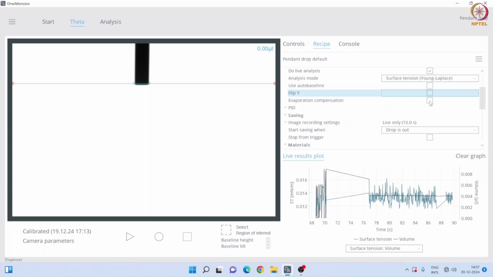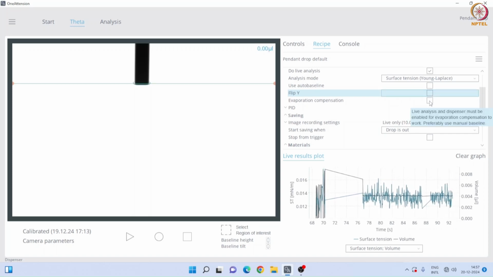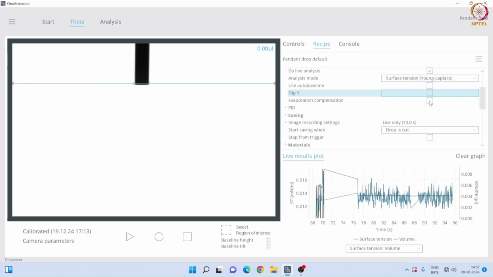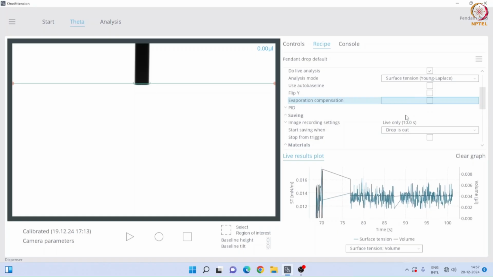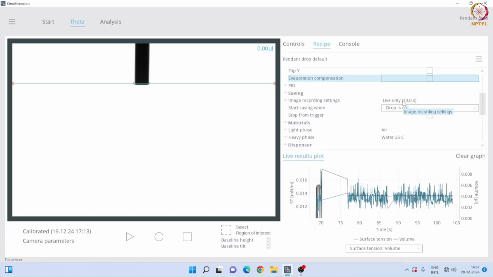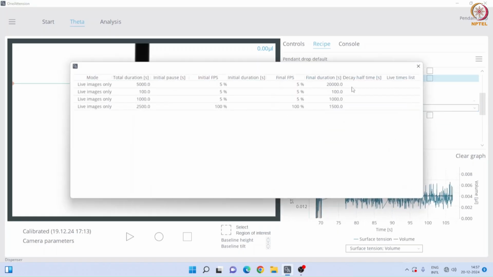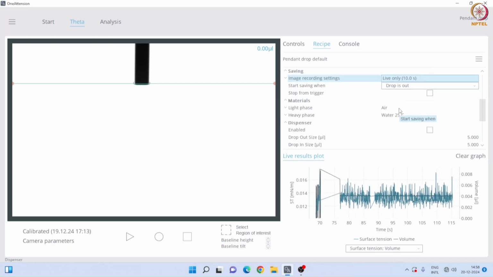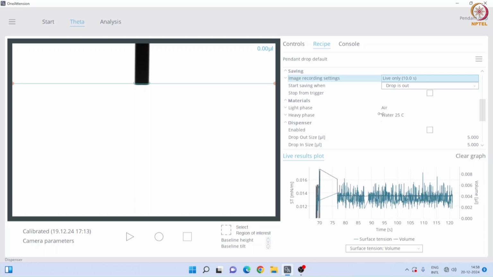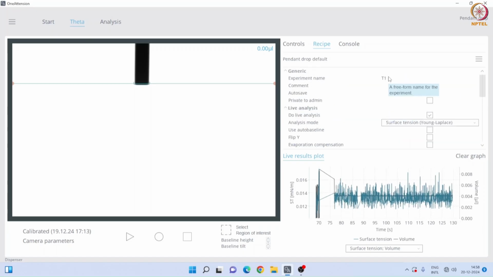You can use evaporation compensation so that if some evaporation is taking place, it can prevent it. You can change the image position as well. If you want to record for a longer time, you can change it from here. I'm just recording for 10 seconds. If you have a syringe pump with this, you can change the settings for the syringe pump as well, and change parameters like the light phase or the heavy phase. Now let's move forward to measure the pendant drop. Now our recipe is ready. I already named it T1.